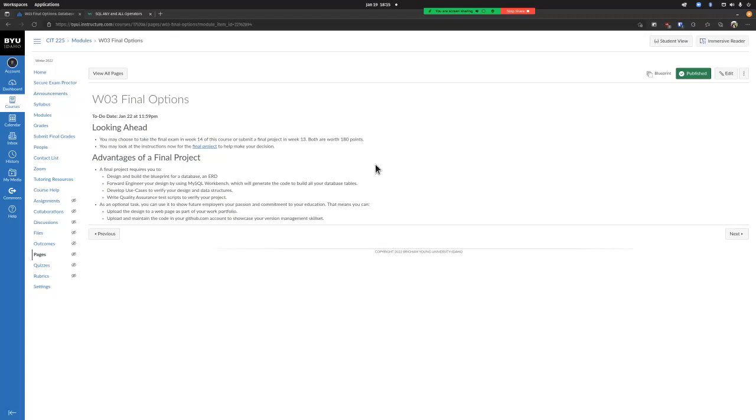It has to have at least 10 tables, which we'll talk more about in a little bit. You're going to build this database, and then you're going to build some test code for it. And then you're going to build a presentation and materials as if you were trying to do a sales pitch for whatever it is you're building.